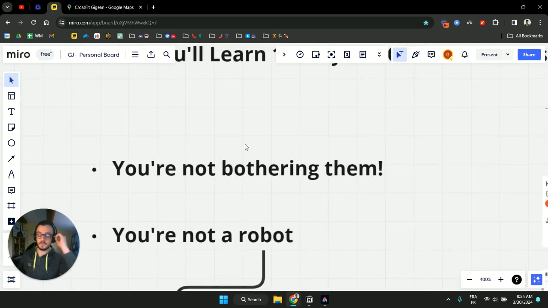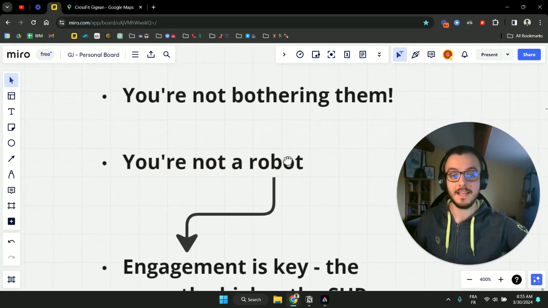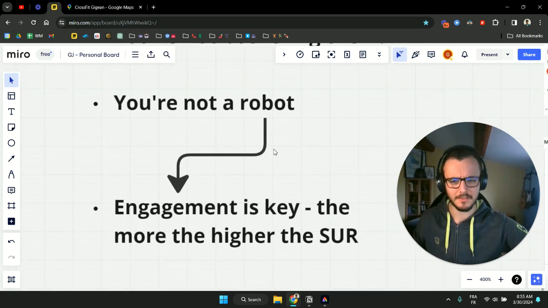Now, first tip, make sure you understand that you're not bothering them. This is more of a mindset, but really, you're not bothering them. The more you implement the tips I'm going to share with you today, the less bothersome it will be than what you are potentially doing right now. So let's dive deeper into that.